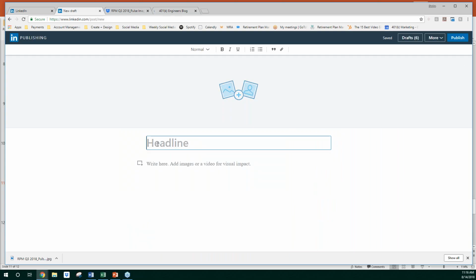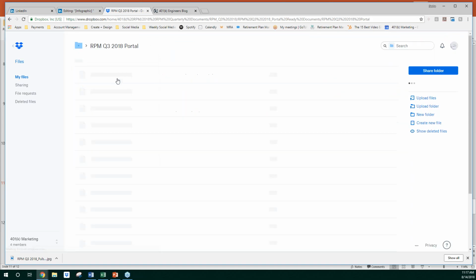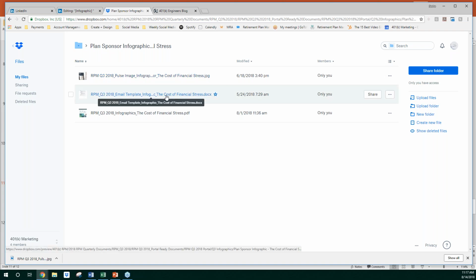So for the headline, what you would do is I like to put the title of the infographic and then in brackets, infographic after it, or put brackets with the word infographic and then the title. So, infographic and then the title of the plan sponsor or plan participant infographic. Once again, we're going to go back to Dropbox, click infographics, plan sponsor. The one we have this quarter is the cost of financial stress. So I'm going to click on the email template.